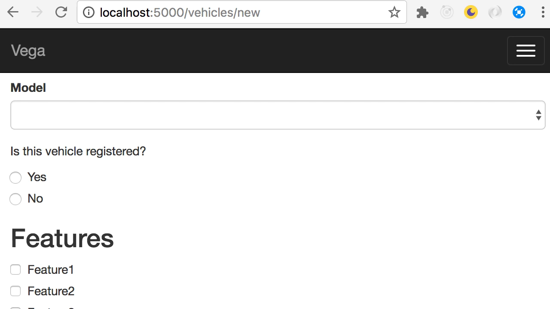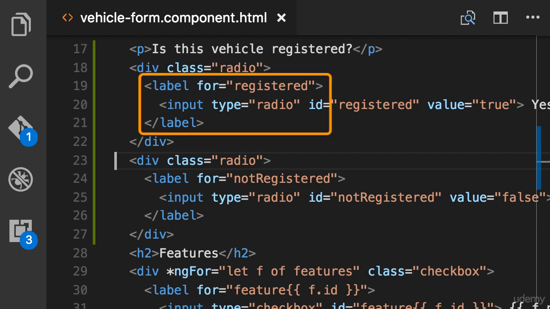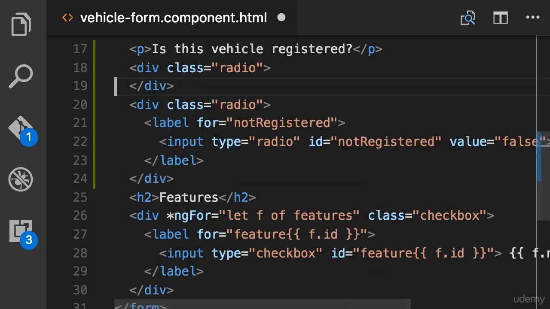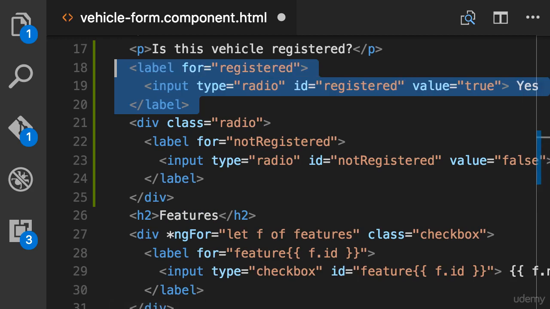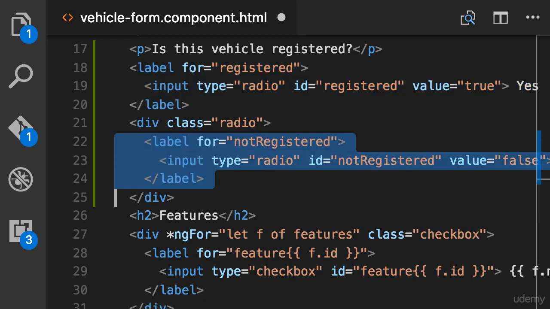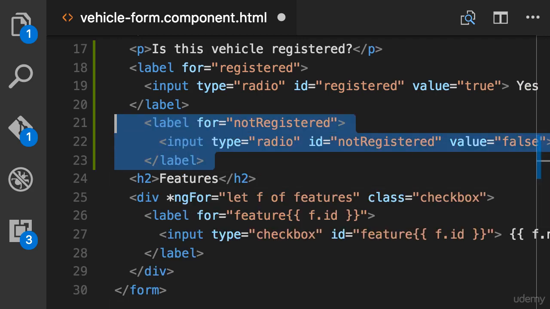Now, if you don't want to have these radio buttons on different lines and you want to have them inline, you need to use a slightly different markup. First, we want to delete the div element. We only need the label and the input. So I'm going to select this, cut, delete the radio, and paste. Once again, take the label and the input, cut, and paste it here.